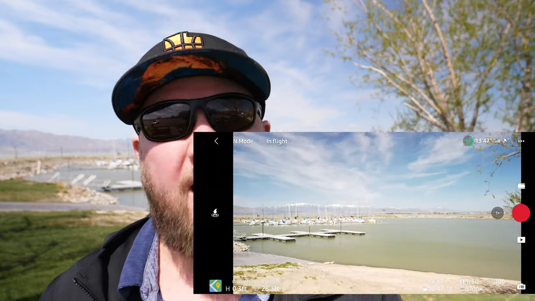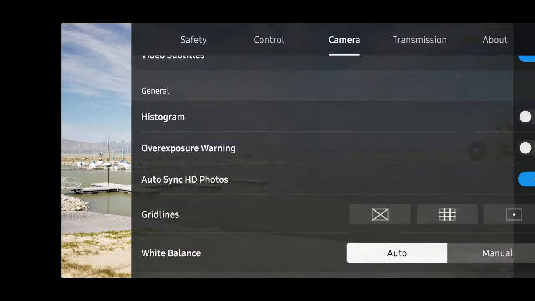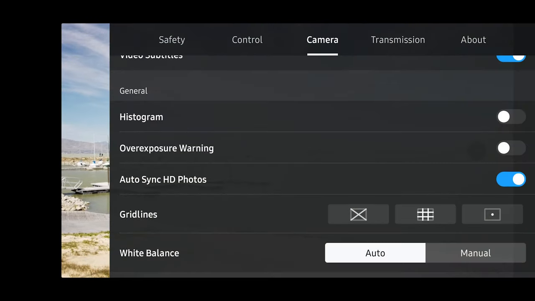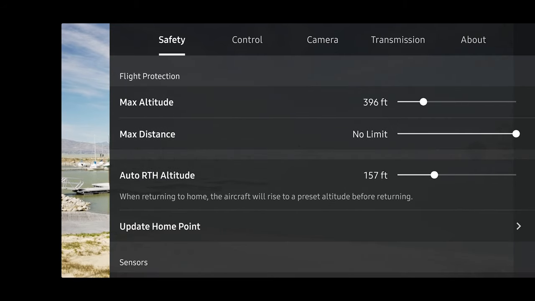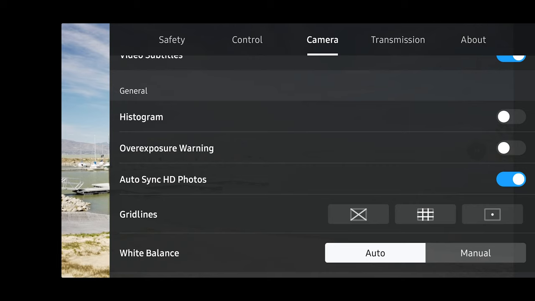But the first thing that we're gonna do is go in and enable some things on your OSD or your on-screen display. So if you go into the top right-hand corner and tap the three little dots, you're gonna want to then tap on the camera tab. Yours may actually default over to safety. If you are on there, just tap on the camera tab over there on the top.